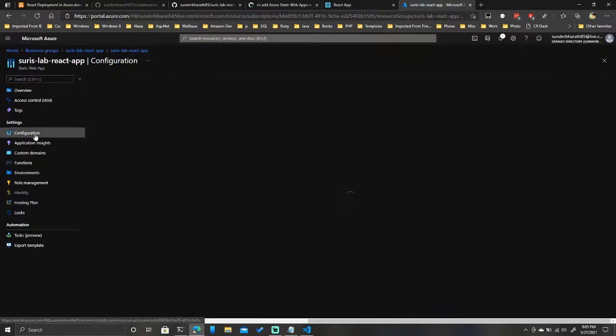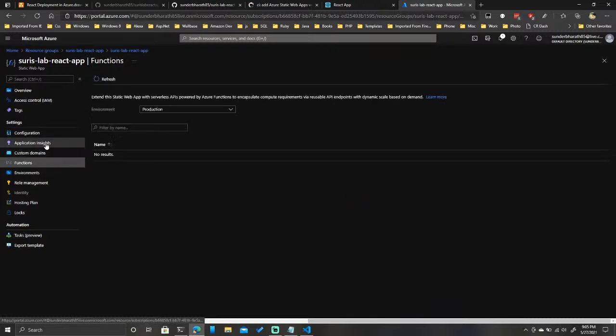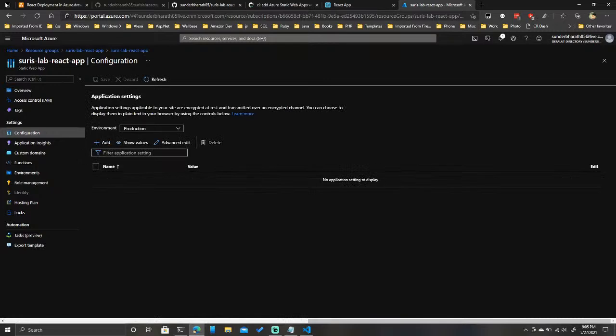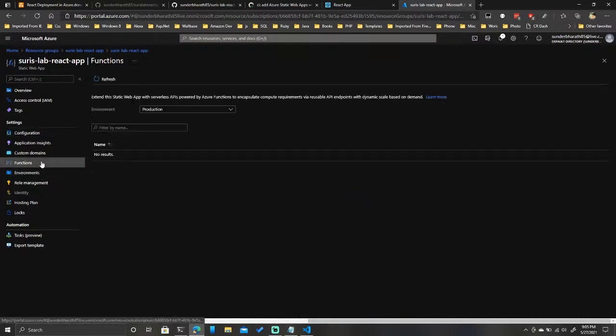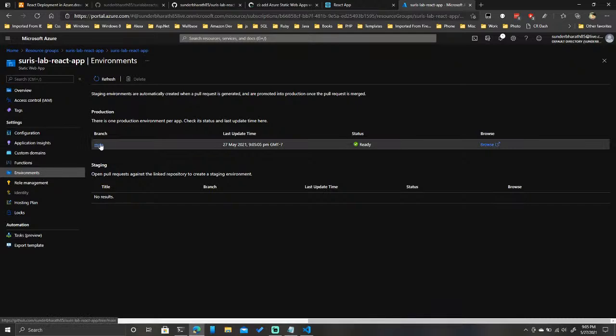So there's a configuration, and you can see you can set any applications. If you want to create any app settings, you can do that too. Basically when you're running a function or something like that, you need that. I don't have any functions at the moment, and there is an environment. Right now we have only one branch and one production environment. You can stage this in different stages, yes, you can do that.